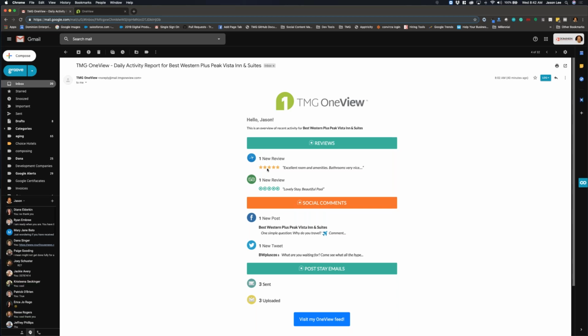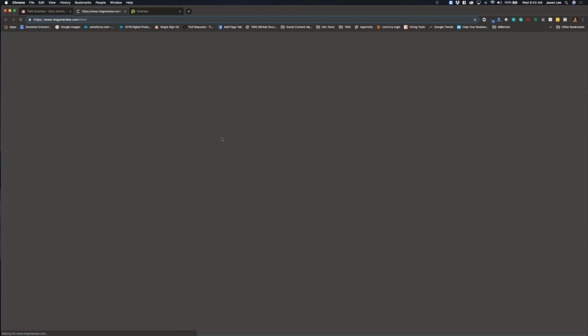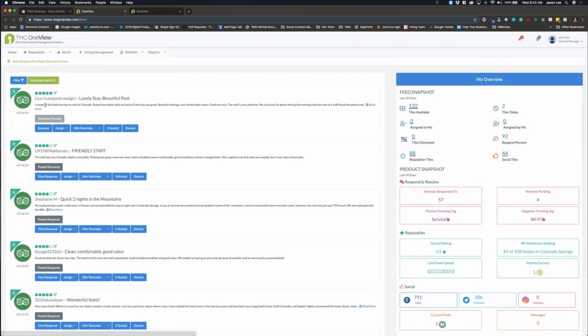So in this case, you see there were a couple of reviews at this hotel, there were a couple of social media comments, and then they also had some emails that they sent. So you can see pretty much everything, and it's not a whole lot of things that are happening, but what's neat about this is you can click into this, and once you click in, you can go right into your hotel, and you can see that right up on top.